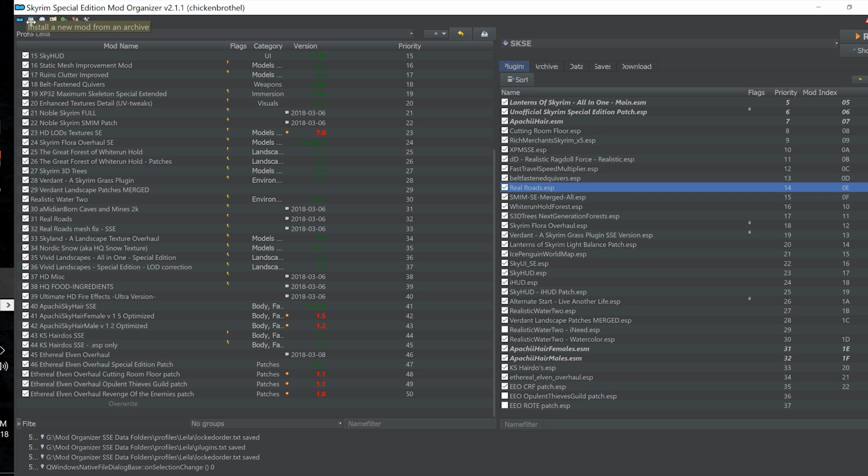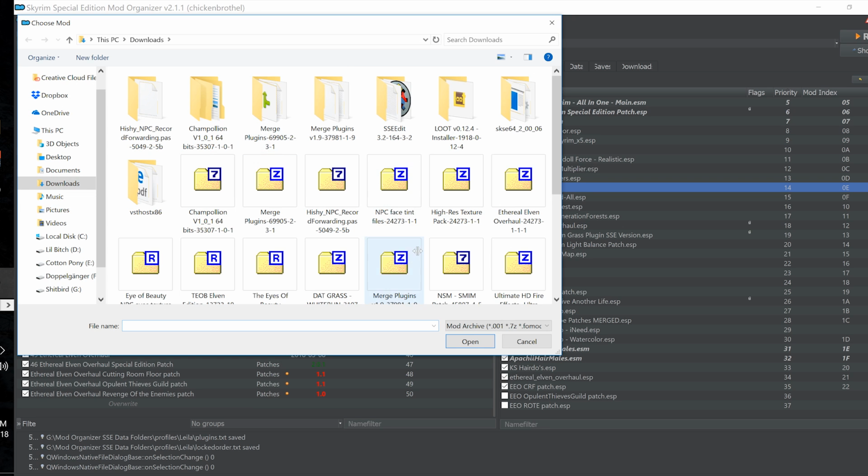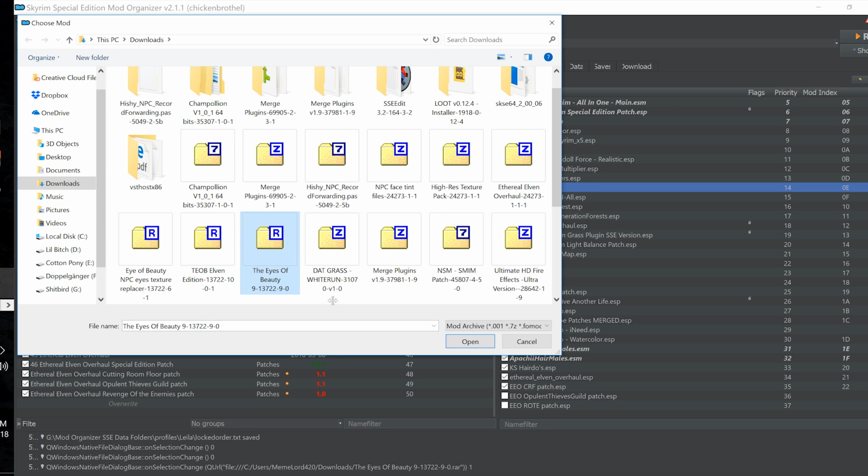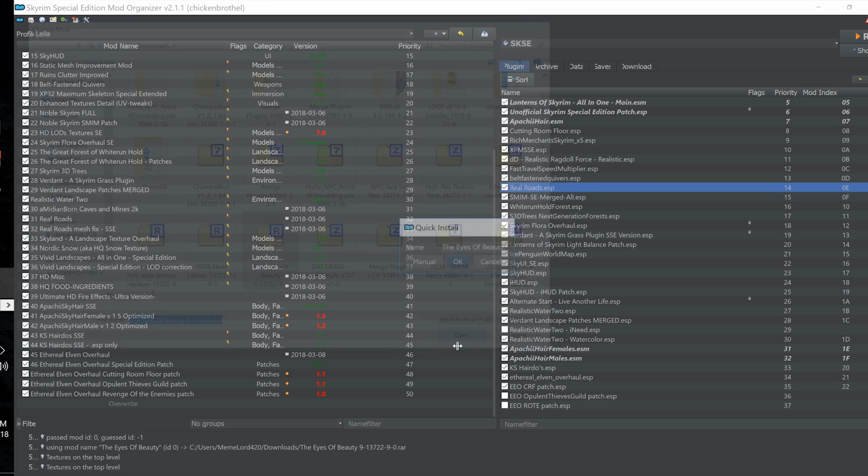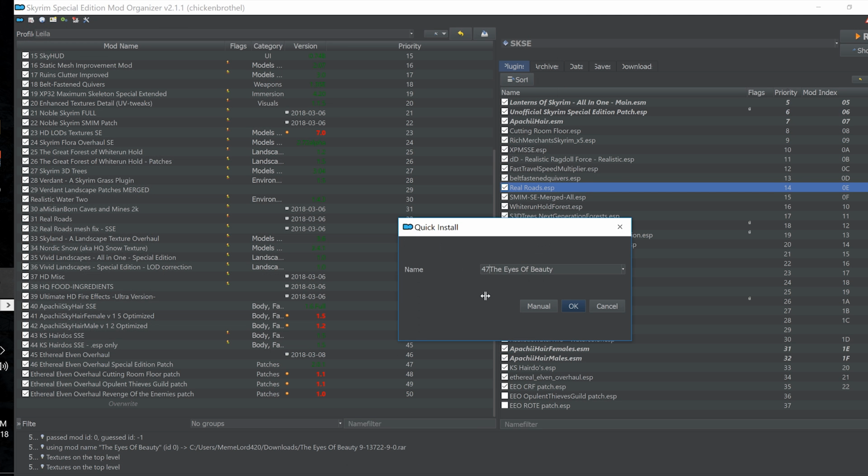Moving on, go to your Install from Archive button at the top left of the Mod Organizer window and click that and find the Eyes of Beauty archive that you've just previously downloaded and select Open. Name this one 47, the Eyes of Beauty. Actually, I take that back. All of those Ethereal Elven Overhaul patches that we are going to merge will take up 1 slot, even when they are merged. So name this 48, the Eyes of Beauty.